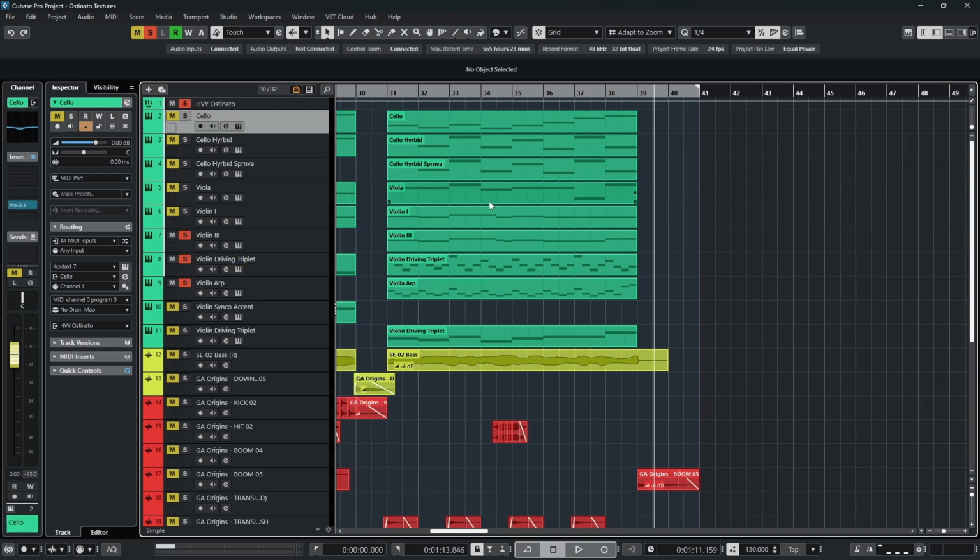So that's some of the main elements of the track. I'll just jump into showing you some of the rest of the library now.